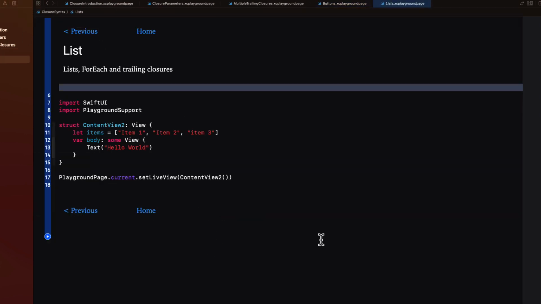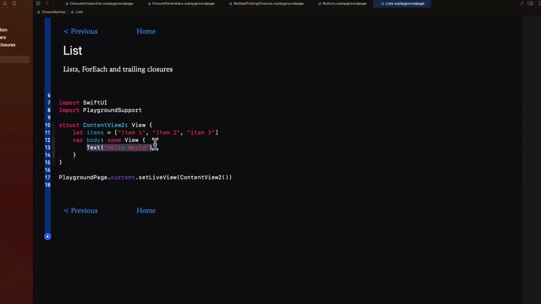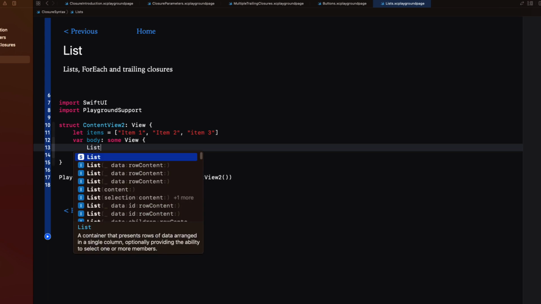For this final example, I want to take a look at SwiftUI's list and how it is constructed, and show you one more thing that we can do with closures. Currently, this SwiftUI view has an array of strings assigned to a constant called items. We can present these in a list. So I'm going to replace this text view with a list constructor, and as we enter list, we see a number of choices. Since we have data, we'll choose the one with data, and we want to use the row content, so our construct will allow us to use that data.